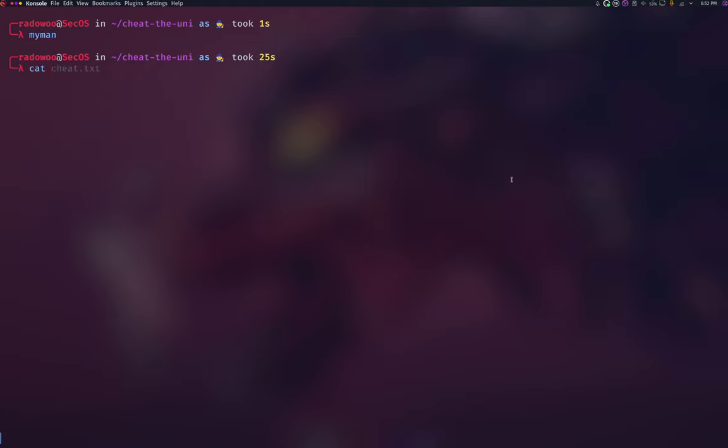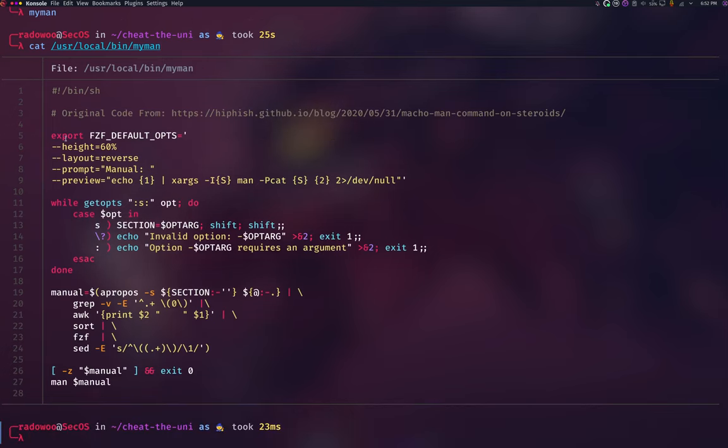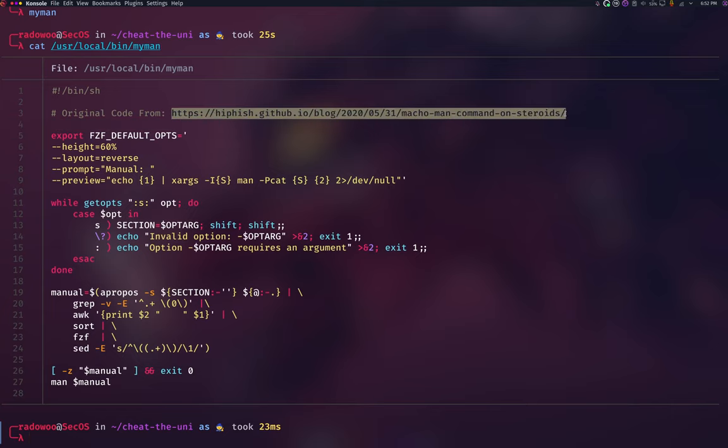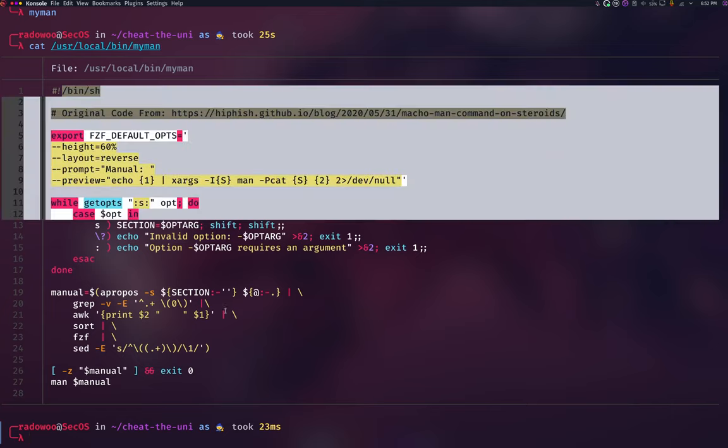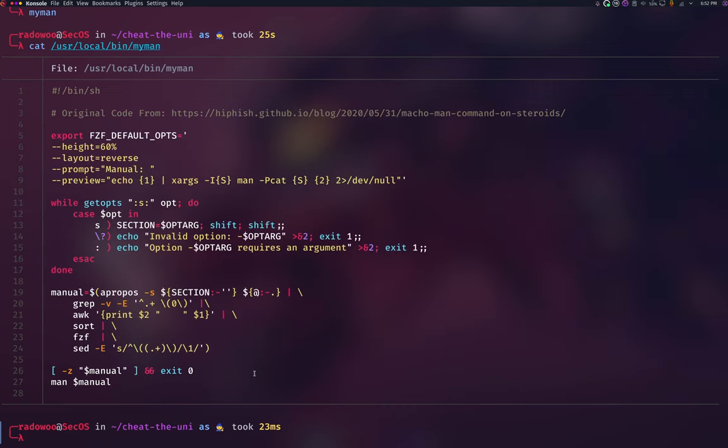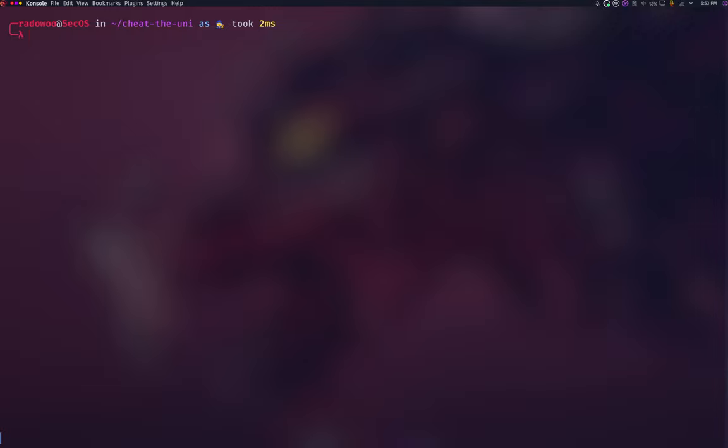Now we know what a particular command is about. My man is just a bash script. You can download it, or you don't need to download it, just copy paste from this blog post. This will explain everything, how this thing works. I have edited it a little bit. If you want to use my edited version, you can use that too. So stop using man and use my man. It's kind of man on steroids.